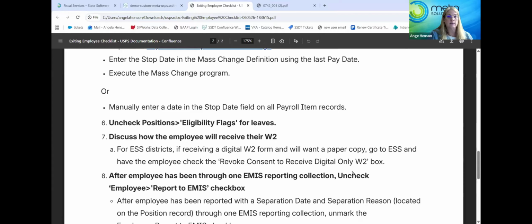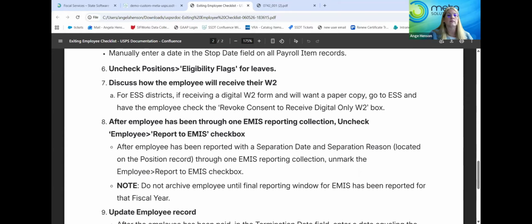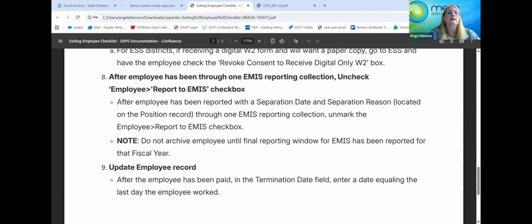So number 8, through my notes here, make sure I got everything. Okay. Number 8, after employee has been through one EMIS reporting collection, that means she's leaving in February. This EMIS collection doesn't end until August. So you'll need to wait until the EMIS reporting period is completely done with. We always say wait until the next one opens up.